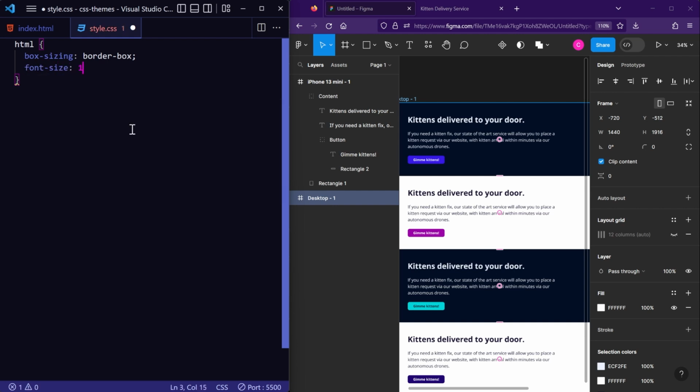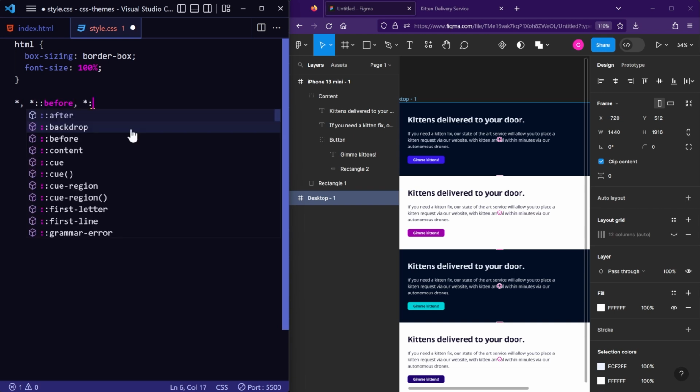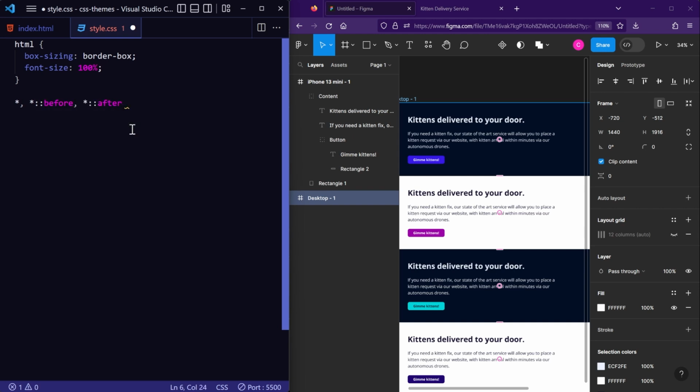You also want to set font size to 100%. And this is going to make sure that your font size will be reading from whatever your browser default font size is, which is by default set to 16 pixels. Then after that, we'll do a wildcard to select for all elements. And we're also going to select for all pseudo elements, so before and after. And we want them to inherit the box size from the HTML tag.